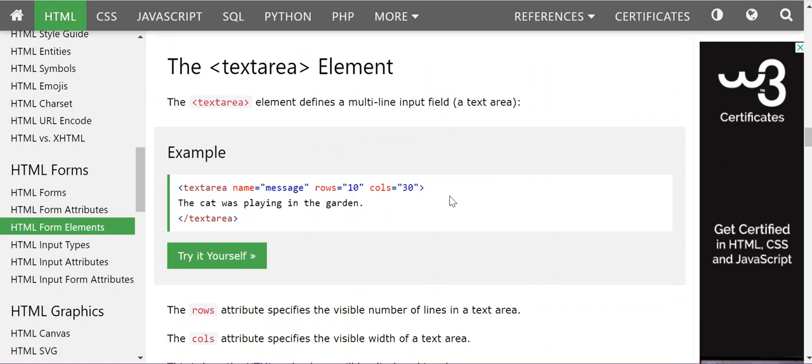Next is text area. The normal text input is a single line text where you can enter only one line of text, whereas in a text area you can enter multiple lines of text, okay. So let's say you want to accept an address. You don't normally enter an address in a single line. You will enter the flat number and the apartment name in the first line.